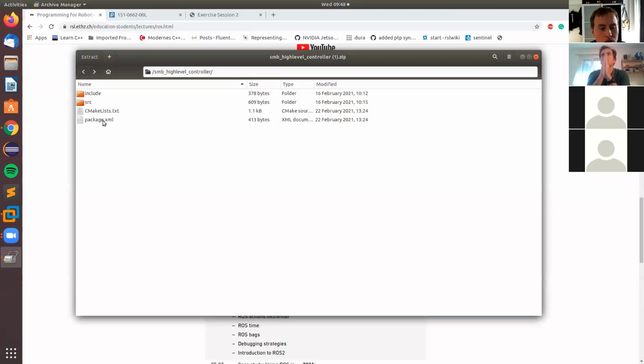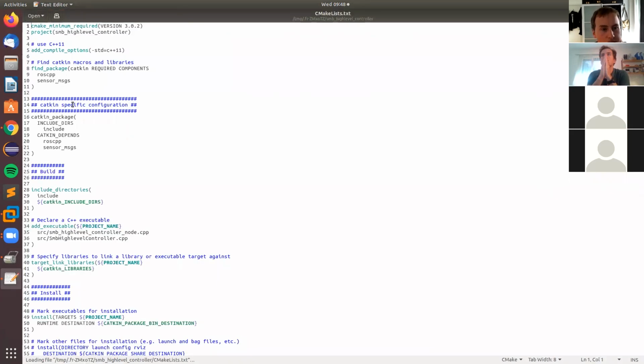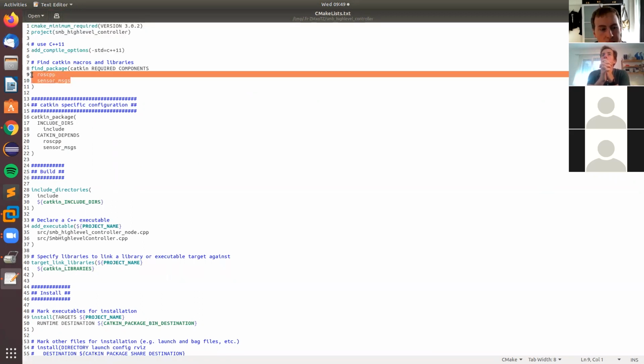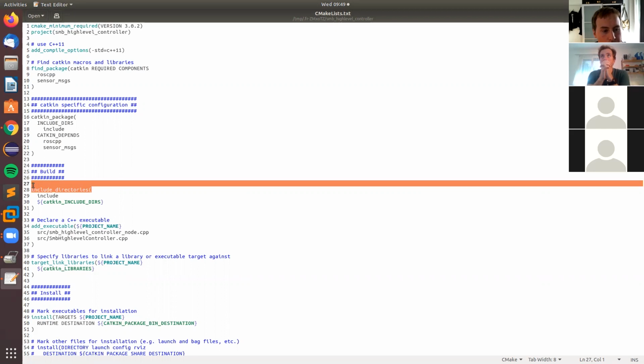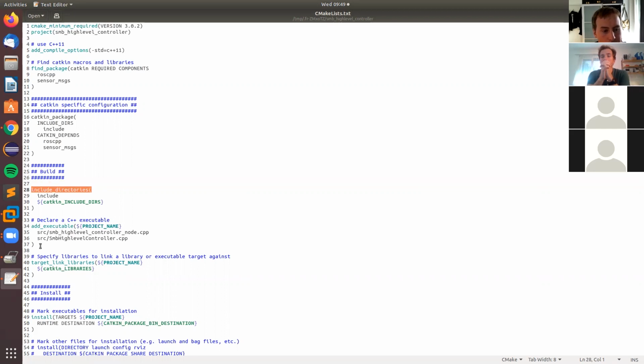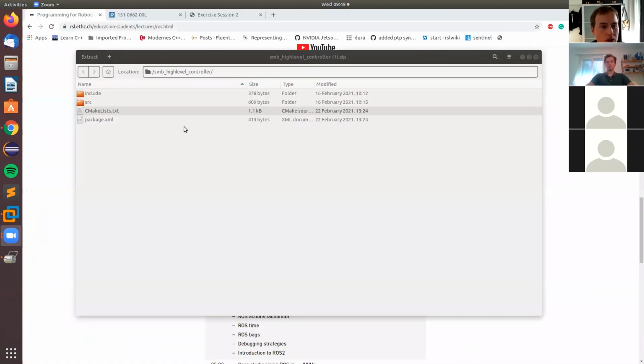What you should do is study this package manifest and the CMakeLists a bit. Maybe just get familiar with the structure. How do you declare your projects? What do some of these lines do? How do you specify the dependencies? Check what the include directories command does. How do you declare an executable? What does target link libraries do? However, you don't have to change anything. Just study it a bit and familiarize yourself.